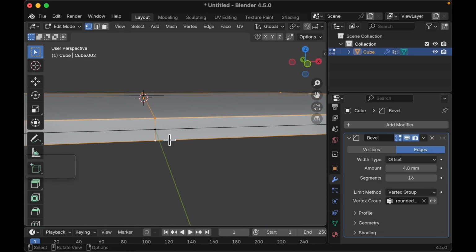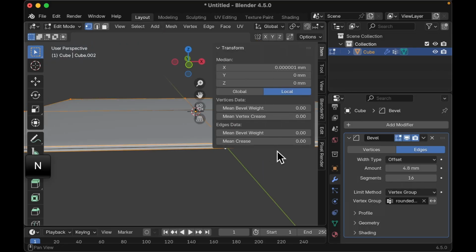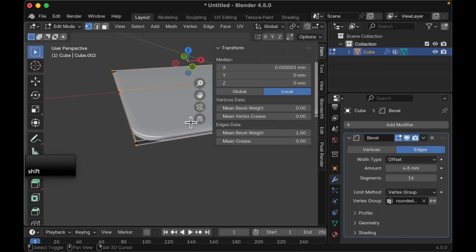So as you can see, we have those edges selected. Now this time around, press N to go into the N panel here. While you're still in edit mode, you press N and you get this menu here. Under mask bevel weight, I can click on it and press 1. So we are assigning the bevel weight to those edges we've selected.